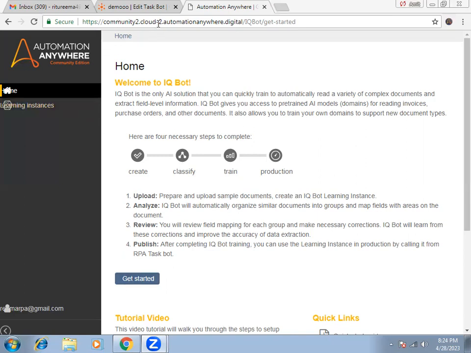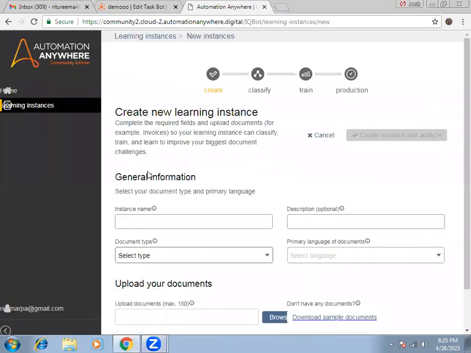So let's start with the first step. I'm using the community version here; in the licensed version, you can see more features inside IQBot. I'm going to click on Get Started, and this is the main page of IQBot, where we can create our instance. In IQBot there are 4 steps: create, classify, train, and production. The first step is creating. In the creation, we upload a dummy PDF file, and here it will create your instance.